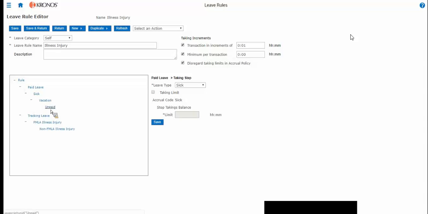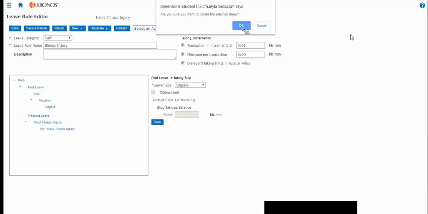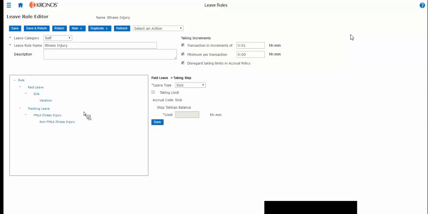Well, we have unpaid. So what I want you to do is click on unpaid. Now, when you're adding, editing, whatever to a leave rule, the way you're going to do it is up top where you see those blue buttons. To the right, you see a field that says select an action. Bring down the drop down, and what we want to do is delete the unpaid. So hit delete, click OK, and now it's gone. I want you to click on vacation again. We want to add personal underneath vacation.